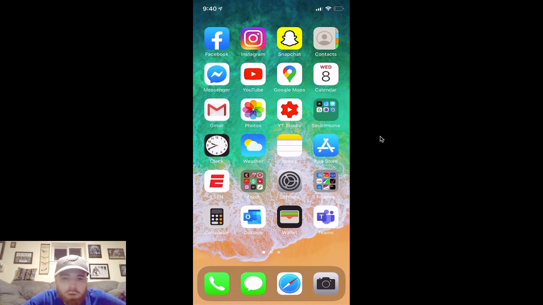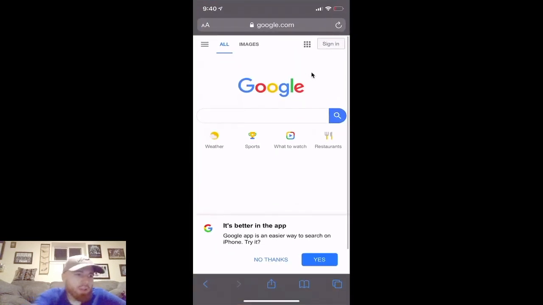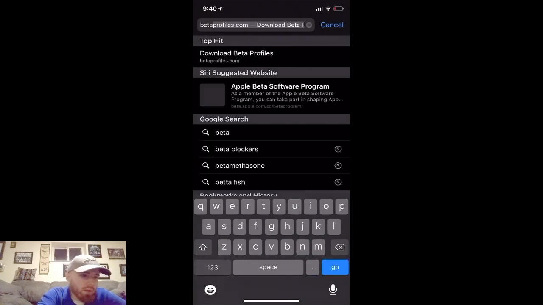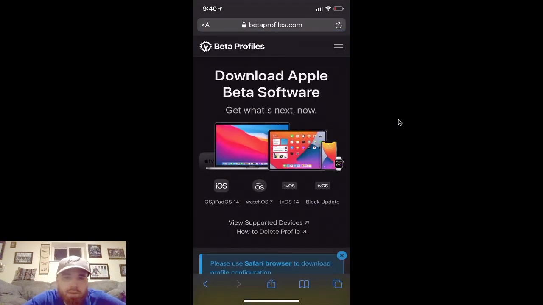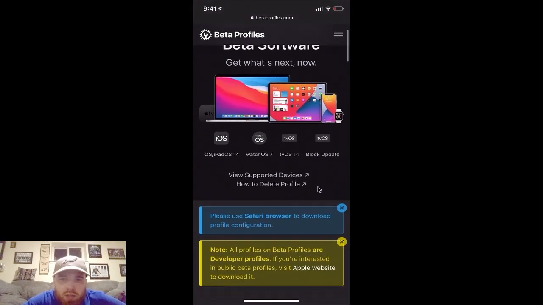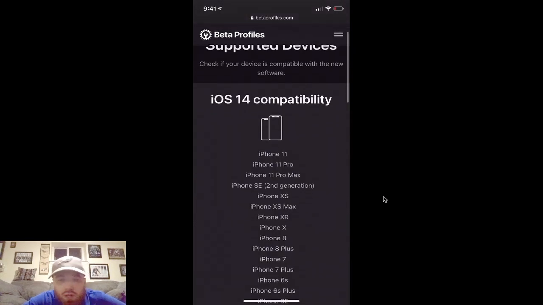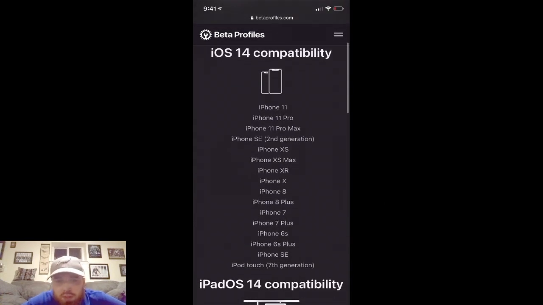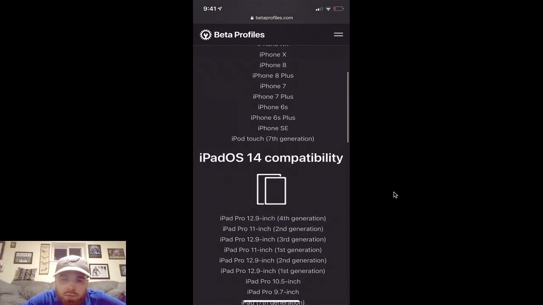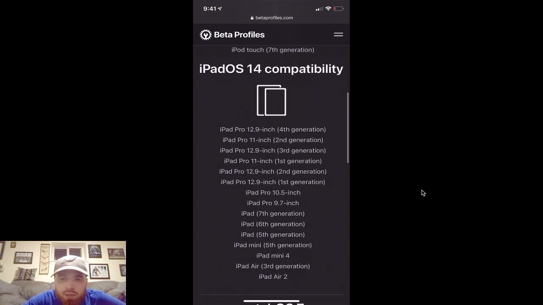Go to the Safari web browser, and I want you to search for betaprofiles.com. Here we are at the Beta Profiles homepage. Scroll down and click on View Supported Devices. See if your phone's on this list, and if it is, you're good to go to install the Beta 2 update for iOS 14. If you scroll down even further, you have a couple iPad selections.